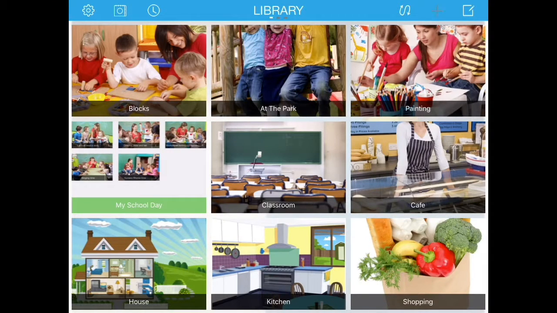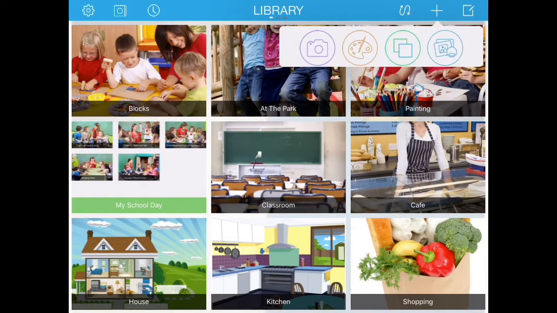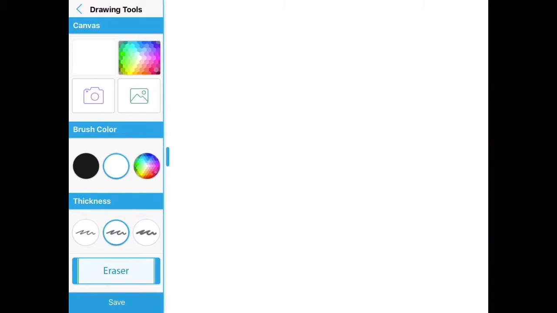Just a quick note about the drawing tool here is that you can draw your own backgrounds, so that if you want to make your own image or make a composite image of other images or something like that, you can do that there.